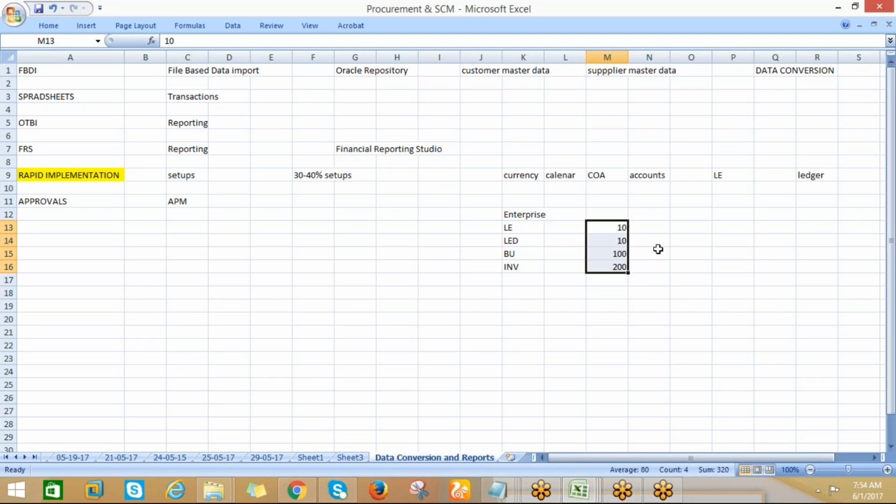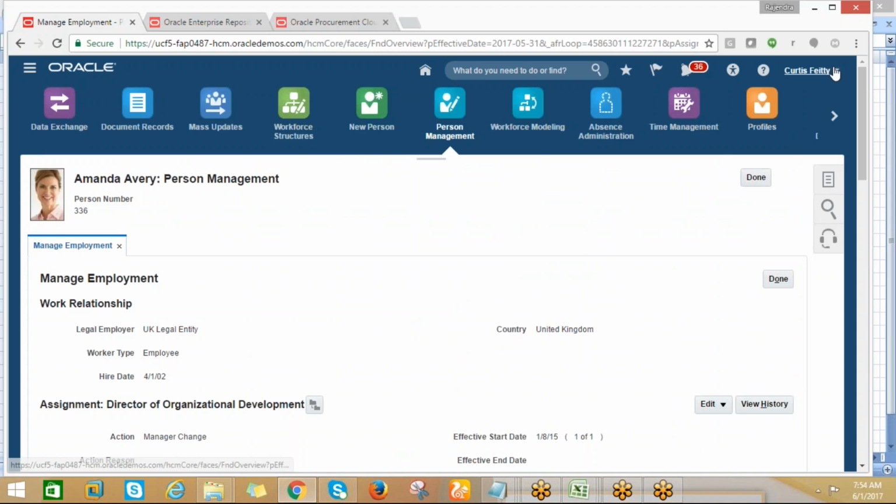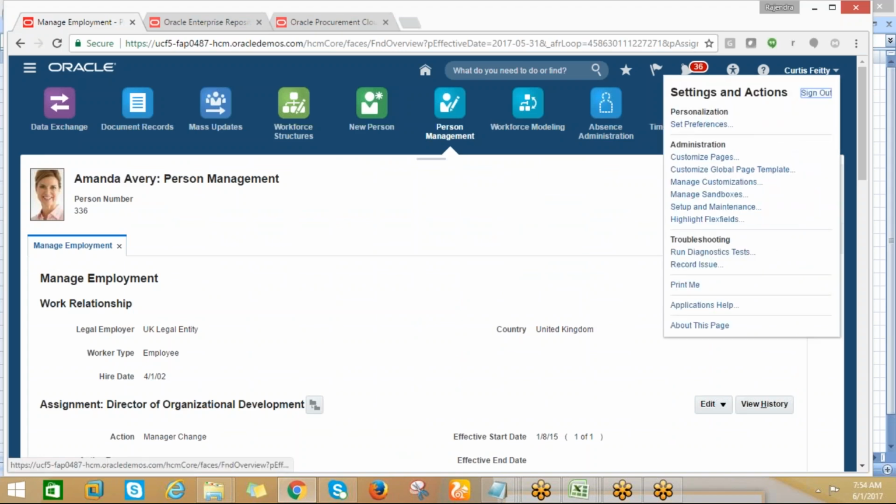So for this, let me go to the application. How can we do that? Okay, let me log in with our own user.